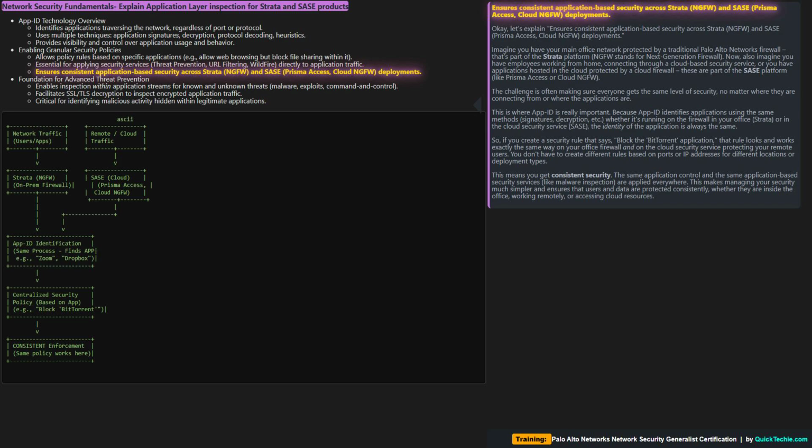The challenge is often making sure everyone gets the same level of security, no matter where they are connecting from or where the applications are. This is where App ID is really important. Because App ID identifies applications using the same methods, signatures, decryption, etc., whether it's running on the firewall in your office, Strata, or in the cloud security service, SASE, the identity of the application is always the same.